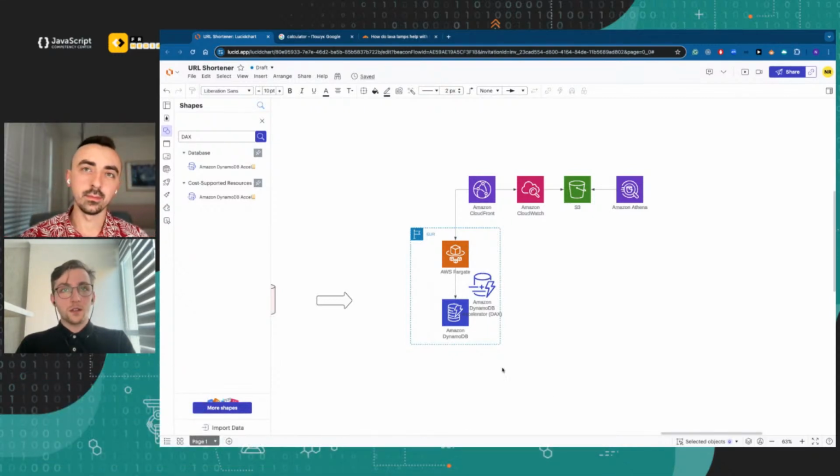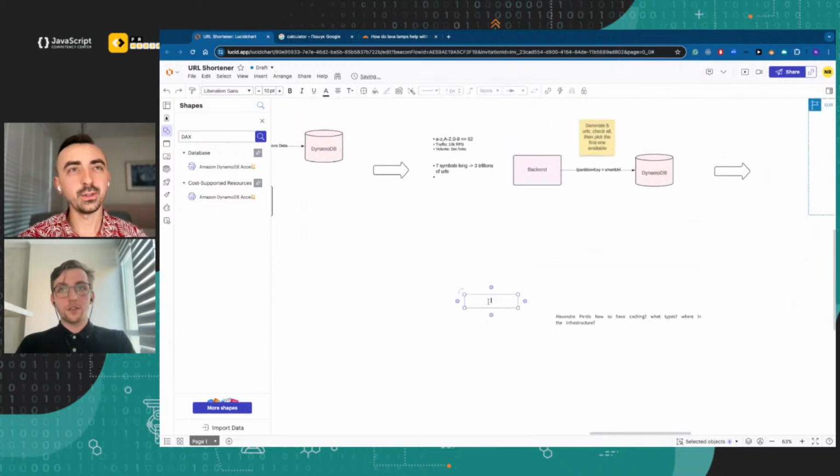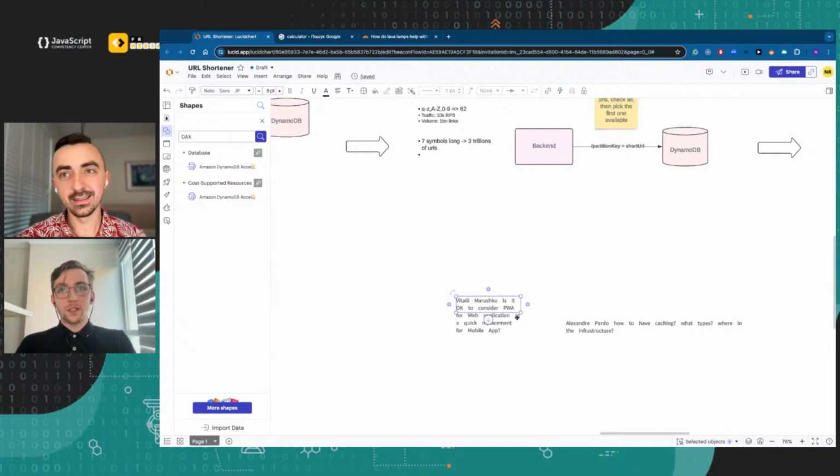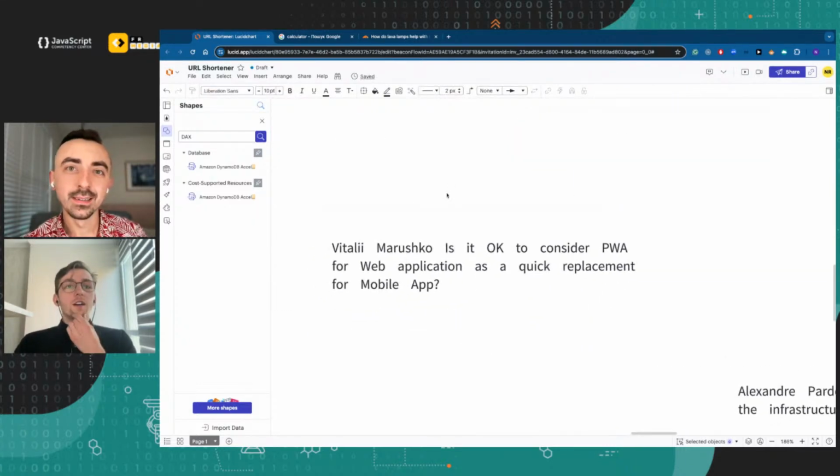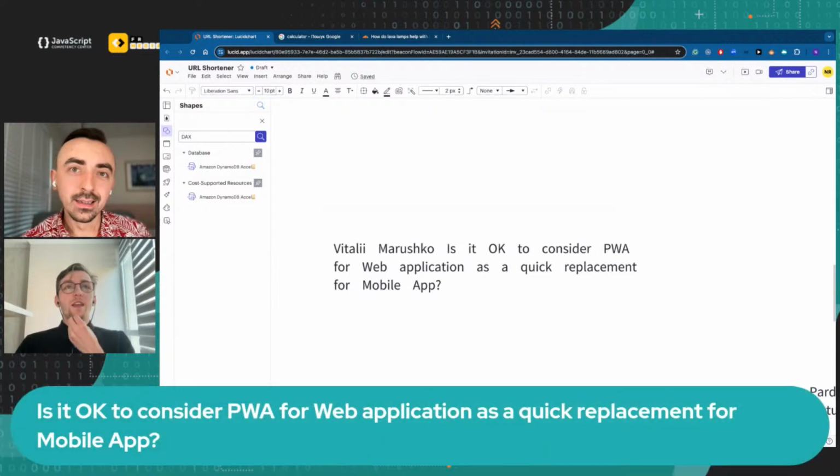Do you have any other questions? Next question. Vitaly, Vladlen, do you want to address this one from Vitaly? Is it okay to consider a PWA for a web application as a quick replacement for a mobile app?